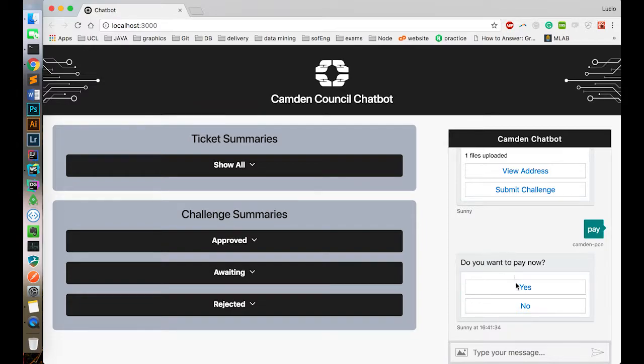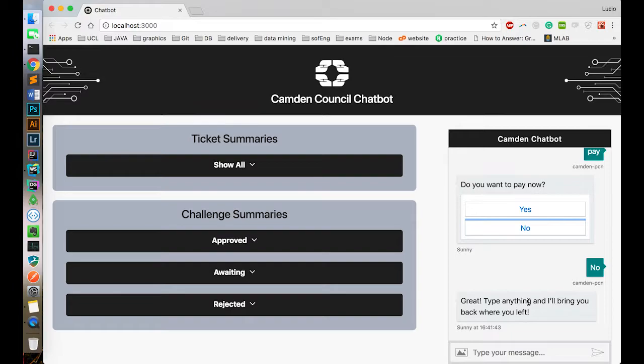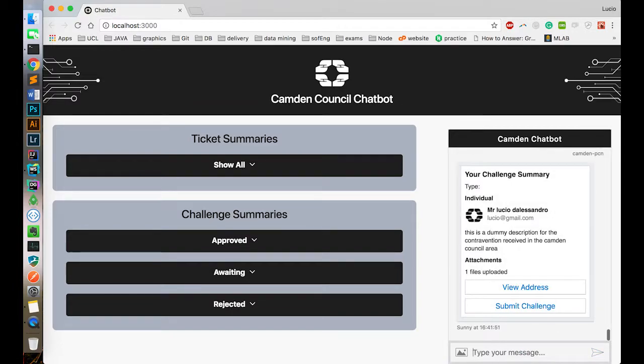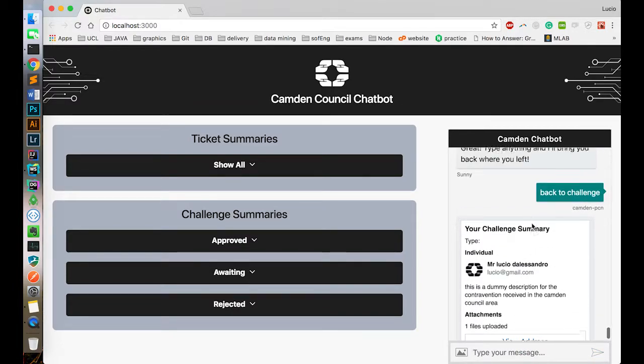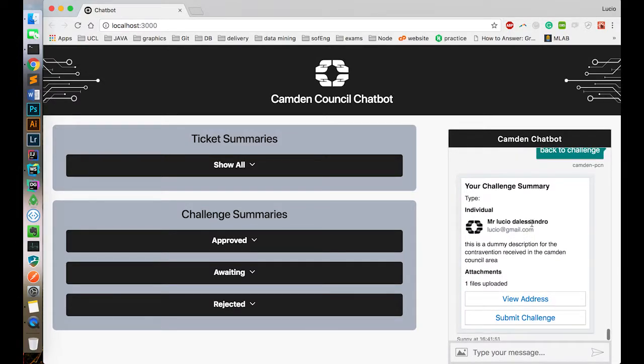And if we say yes, then our dialog will change and we will start the payment procedure. So for now, let's say no. And whenever we type something, back to challenge, we are brought back to the last step before asking the chatbot to pay. So to make the conversation very dynamic.